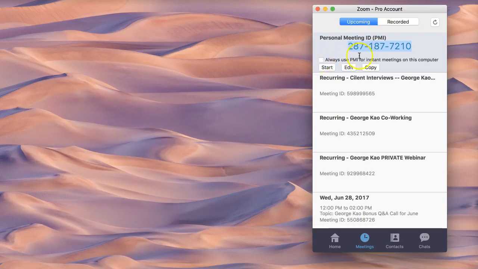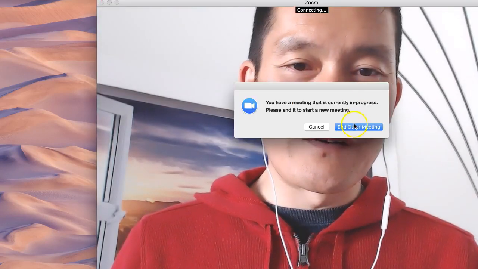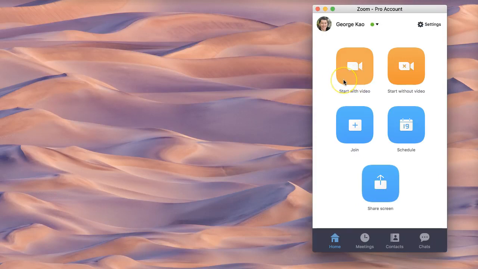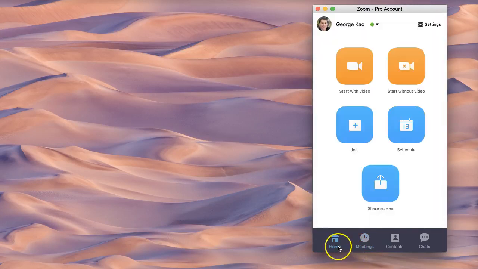But usually this is unchecked. And if this is unchecked, typically that's how it works. If you click on Start with Video, there I am. I actually have a couple of people waiting for me on a Zoom call, which you're going to meet soon. But if you click on Start with Video and you don't have this one checked, that means it's going to start a new Zoom room each time you do this, or start without video. That's the other option you can do.